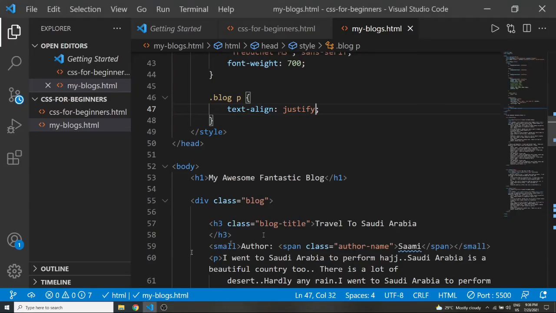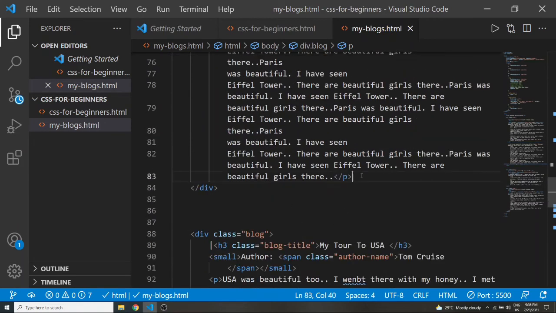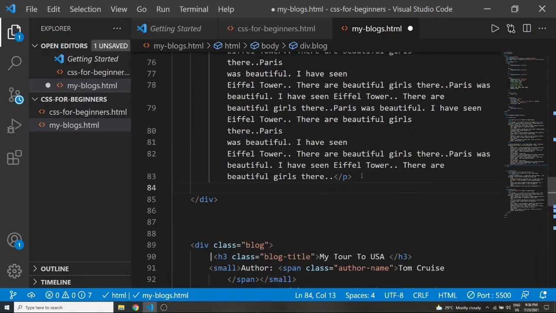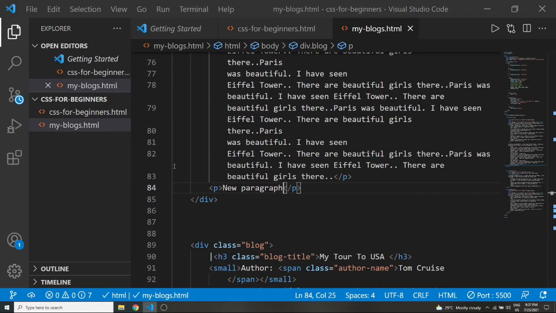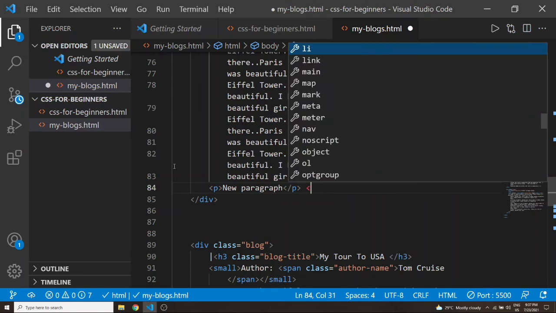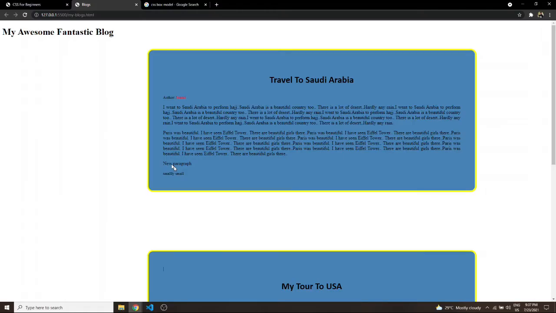And another thing I want to show you: the paragraph ends here. Now let's add a new paragraph. You can see that there is a new paragraph here. Now I want to add a small tag, small. Okay, not this one.